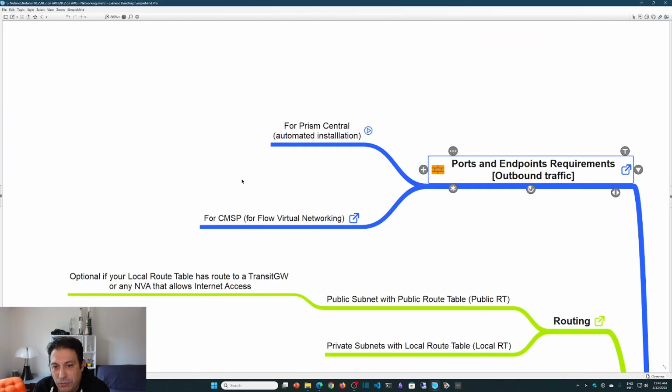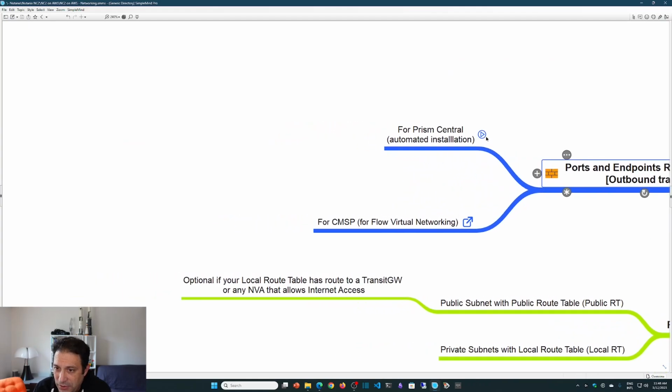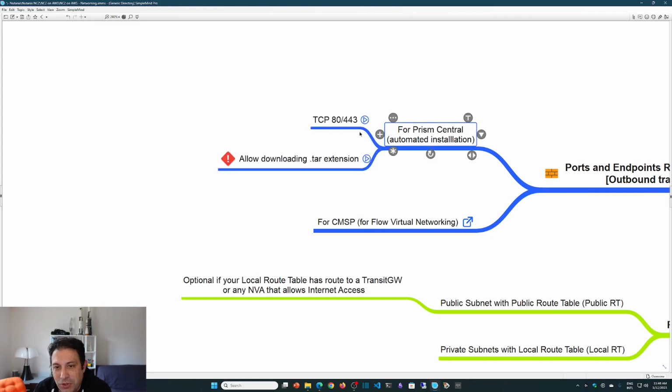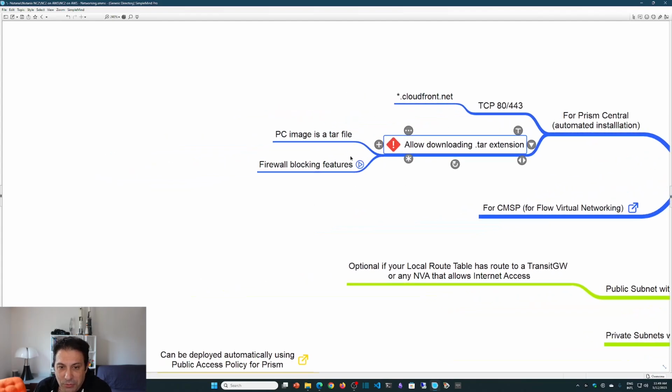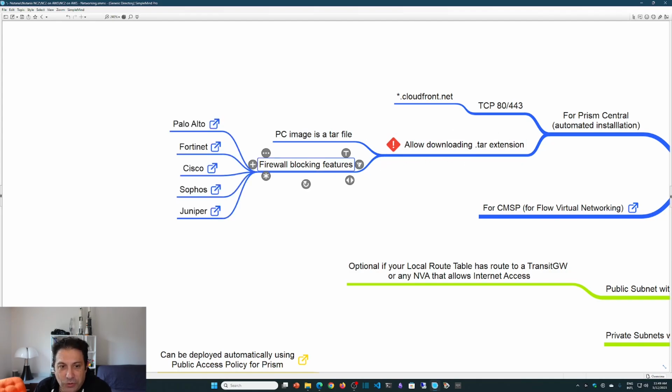It's very important. And if you are deploying Prism Central through the automated installation, in the case where you are selecting Flow Virtual Networking, you also have to open some communication to the CDN of AWS, CloudFront, because we are using some CDN in front of our URLs. Especially if you are deploying Prism Central, we are downloading a big tar file that contains the image of Prism Central. And sometimes we have customers that are blocking this extension, or the size of the file. So those are two reasons why the deployment of Prism Central can sometimes fail during an automated installation: there is a network device that is filtering everything. So you can check this blocking feature on your firewall.